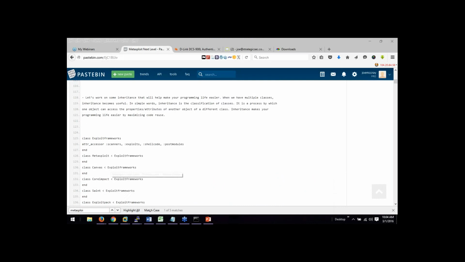So it's going to look a lot like what you just saw in Metasploit. What we want to deal with is something called inheritance. So Metasploit is an exploit framework. Now this exploit framework includes a lot of things. The exploit framework includes scanners, like you want to have port scanners. It includes exploits. Some of the components inside of an exploit, for example, will be called shellcode, right?